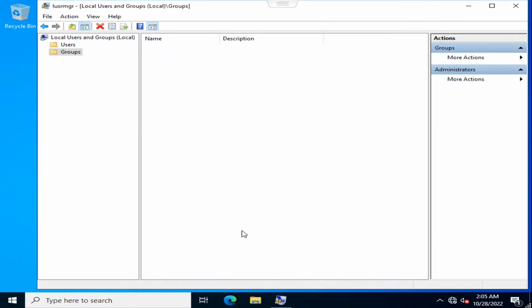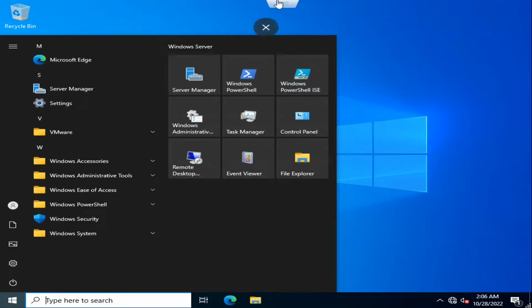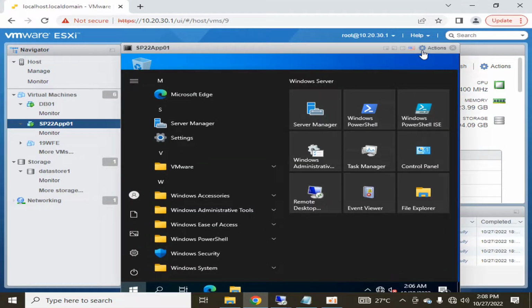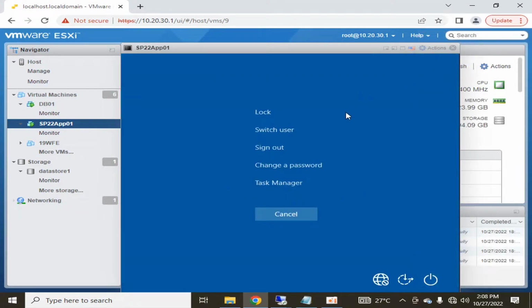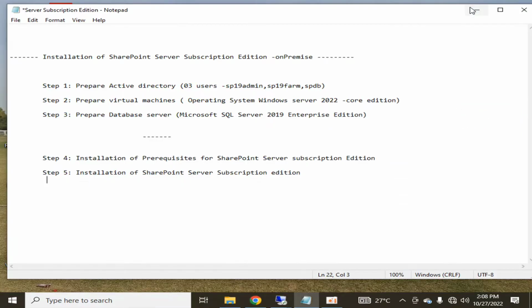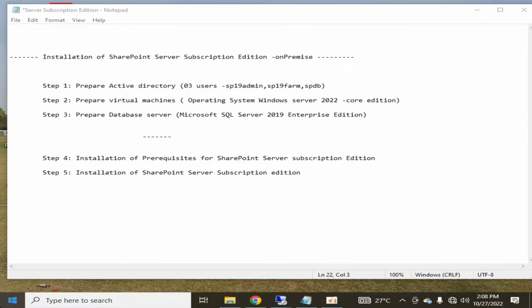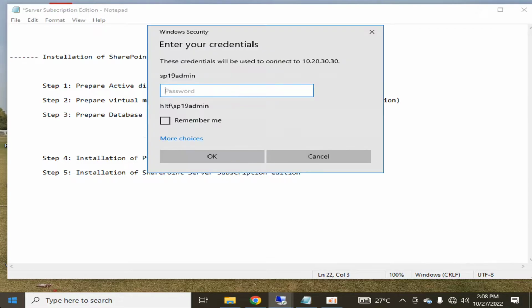Okay, so I'm going to click apply. After that, I'm going to sign out of this machine, and now I will log in to this machine using my sp19 admin account. I will take the remote of this machine for a more user-friendly interface. This is the IP, and I'm going to log in through sp19 admin.